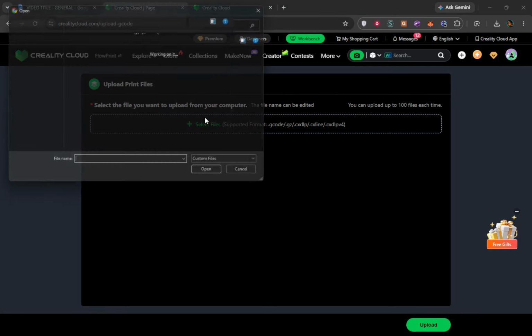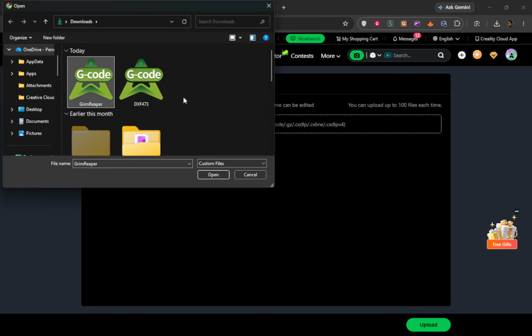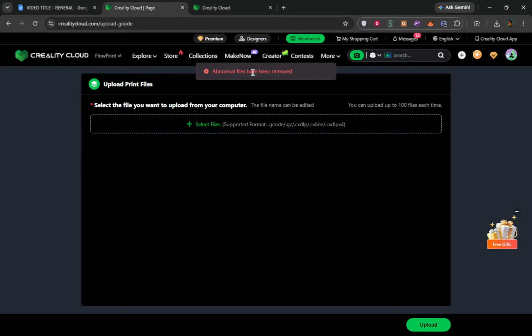If you upload G-code generated by third-party slicers such as Orca Slicer, be aware that some users have reported issues with the model preview not displaying correctly in Creality Cloud. In these cases, exporting the G-code from Creality Print itself often resolves these issues. This insight is important as it can save you time and frustration when working with different slicers.